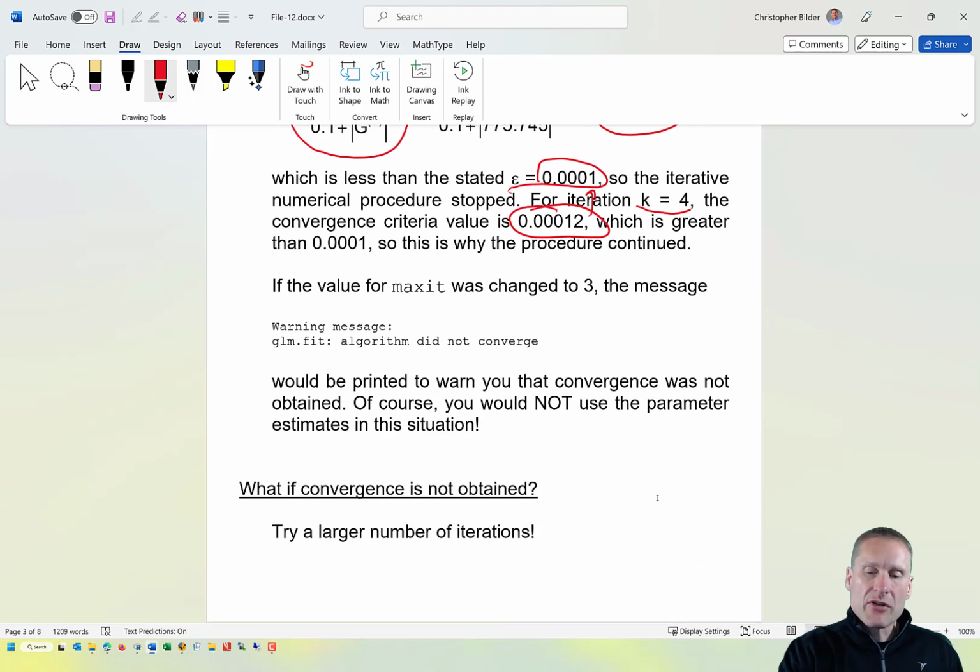If you were to change max it to just simply 3, then R will say, uh-oh, convergence has not been obtained. In this particular case, you would not want to use the corresponding estimates because those estimates are continuing to change. So at iteration 3, if you just use those estimates, the model that you get, and thus the interpretation of your model, will be different than if you were to allow the procedure to actually converge.